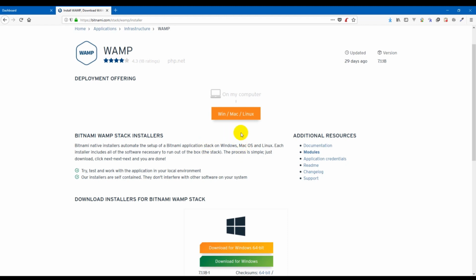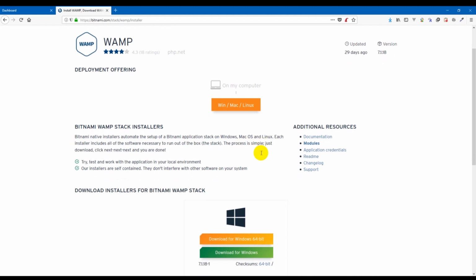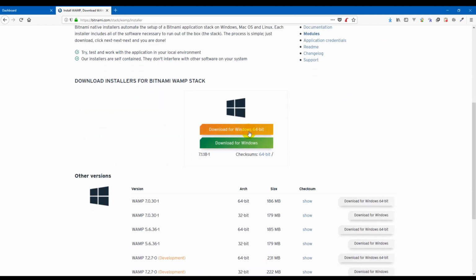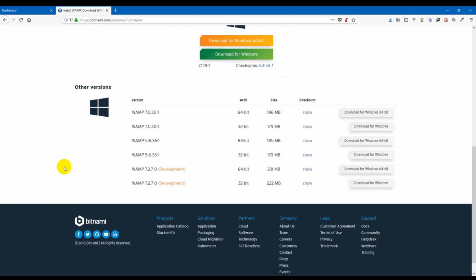As you can see, Bitnami WAMP is available for Windows, Mac, and Linux, so you can choose it no matter which operating system you're using, or you can actually use any of your preferred local development stack like XAMPP or any other that you like. In our case, we can just download the 64-bit version because it comes with PHP 7.1.18, which is pretty good for us. Or if you want an even more updated version of PHP, you can choose between the last two here.